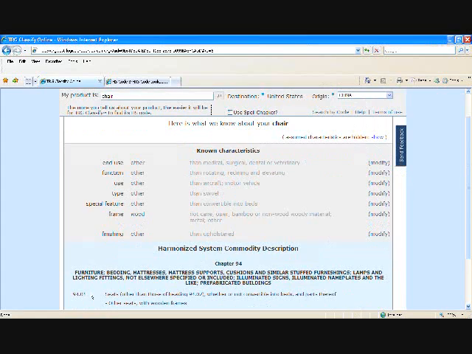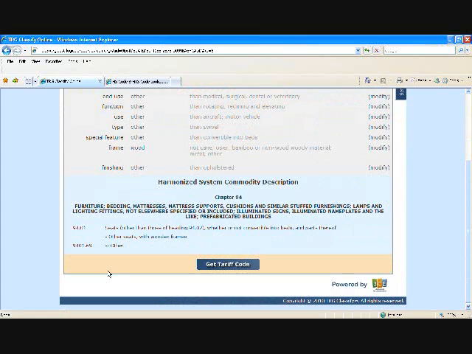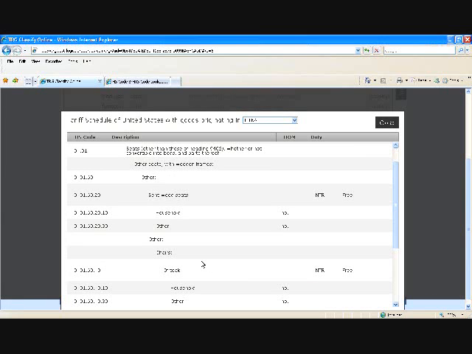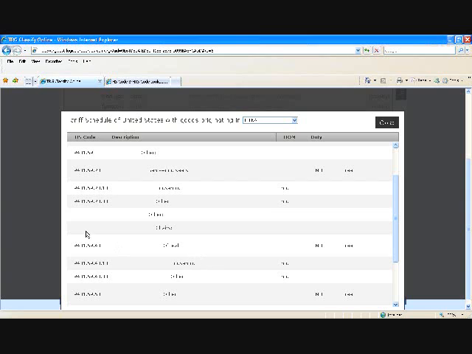Now we've provided enough descriptors to get us to Chapter 94 and our 6-digit international designation. To finish up, we click Get Tariff Code, and it gives us a couple of options to finalize our 10-digit number. I can see now chairs of teak, household. There's my 10-digit designation. My goods are going to be measured in numbers of items, and again, they're duty-free. Not bad.